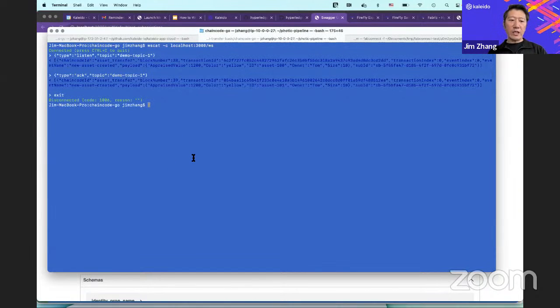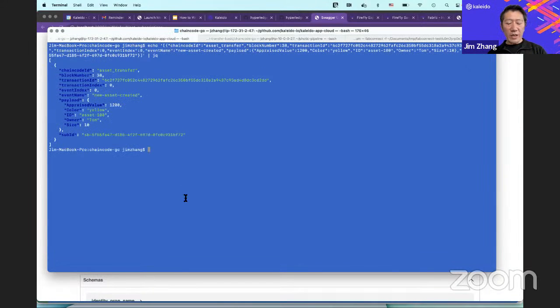Using FabConnect, as you can see, it's very straightforward to send a transaction with REST and JSON, and then listen for events that can be parsed into JSON as well. Next, let's take a look at Firefly itself.